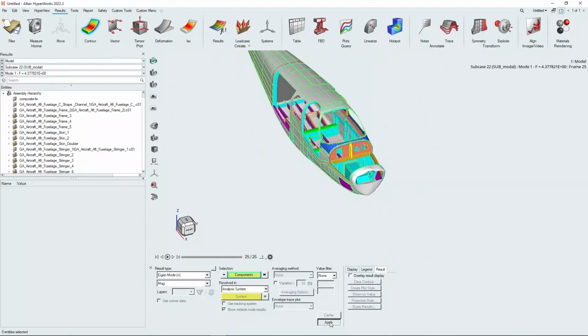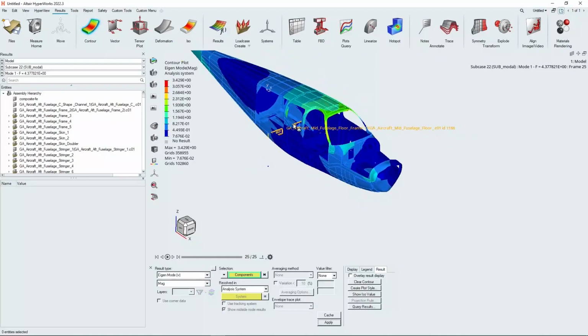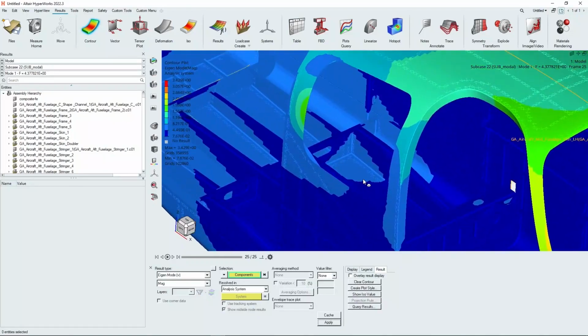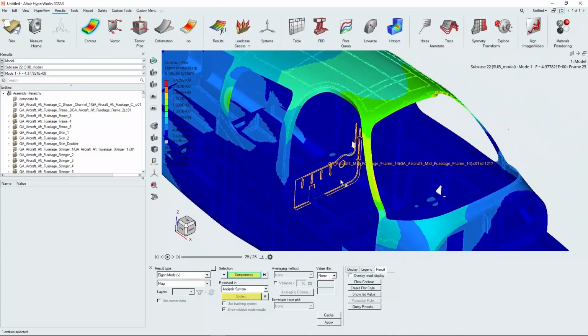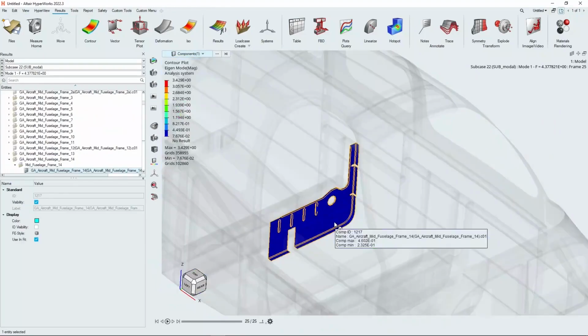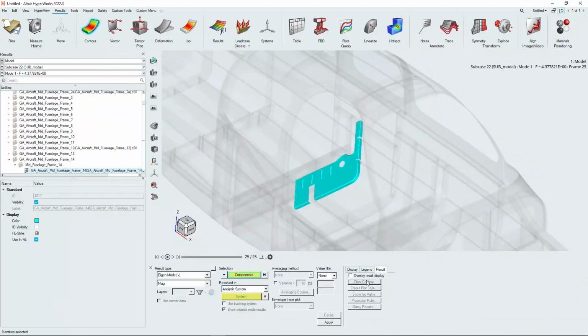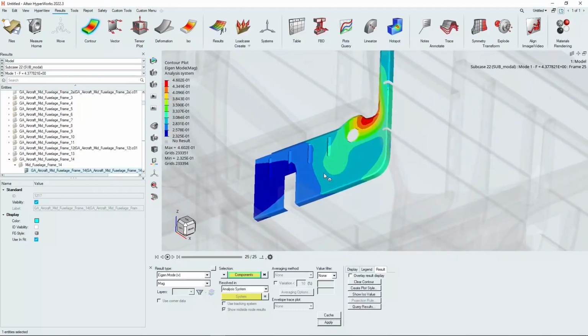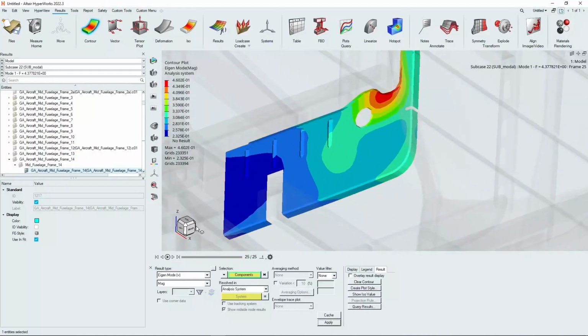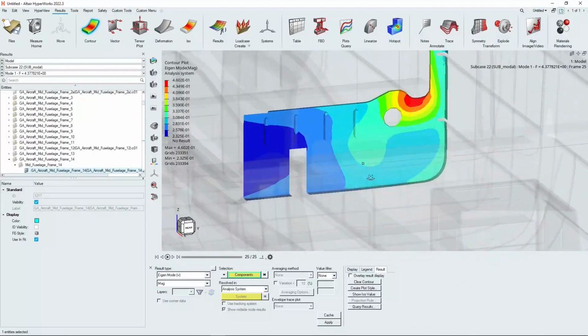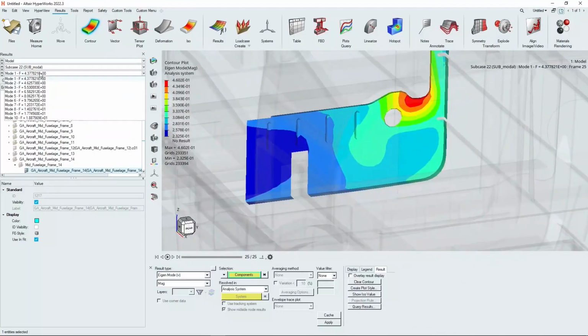I'm going to plot our eigenvectors on this particular model, and actually the ones I want to look at of most interest are on this panel here. So we're going to isolate that panel, and then plot our eigenmodes just on that one panel. And so we can see there that we have quite a low mode on that panel there. If I play that mode, that's for the whole panel.